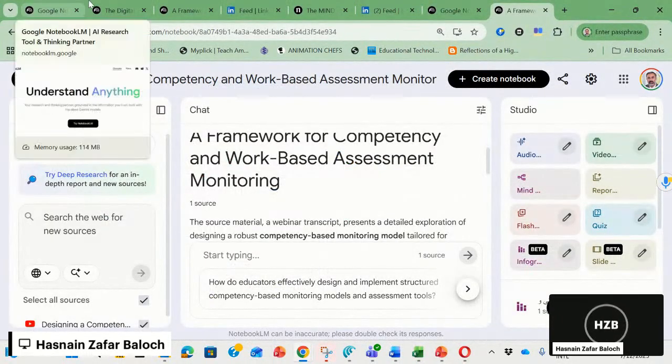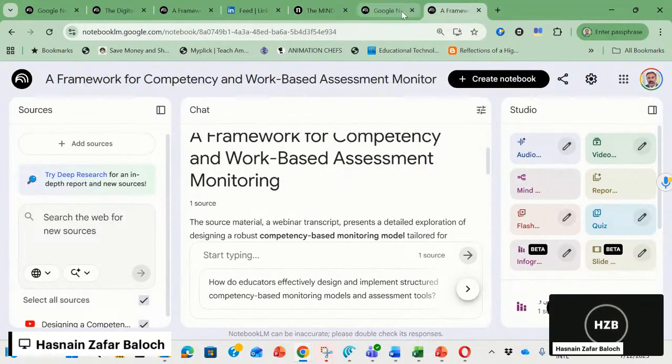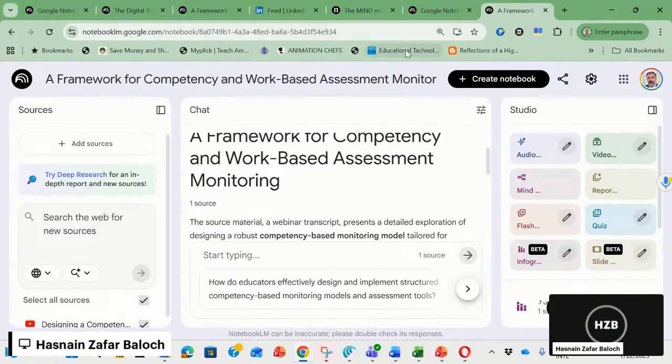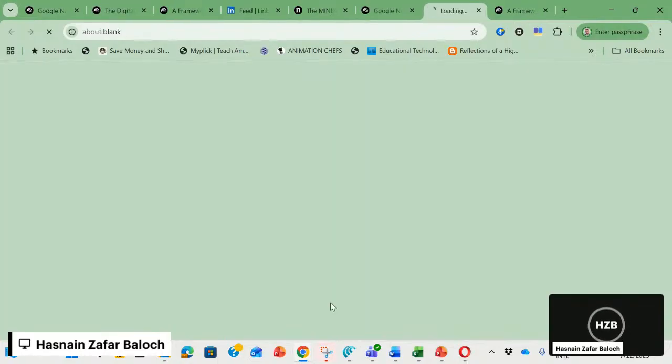Okay, so hopefully you will be able to see my screen. I already logged in, so when you search Google NotebookLM, this is how it will appear. Please sign up with your Gmail ID and click on try Notebook LM.